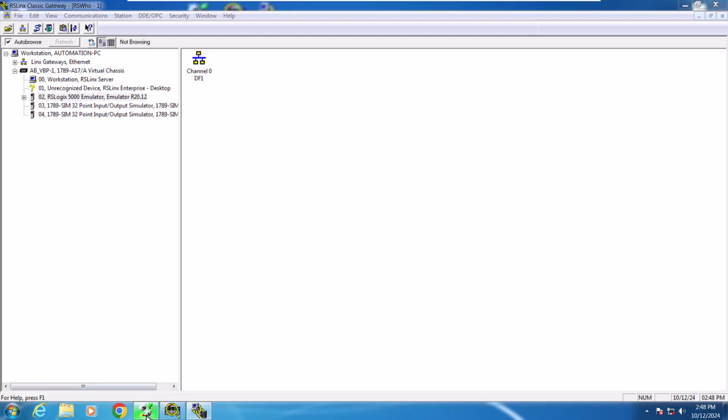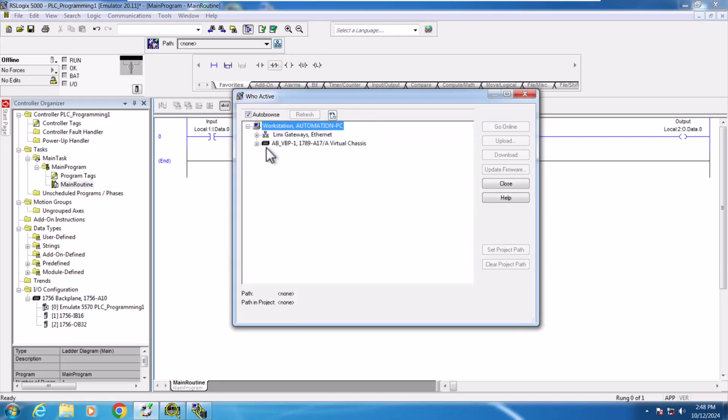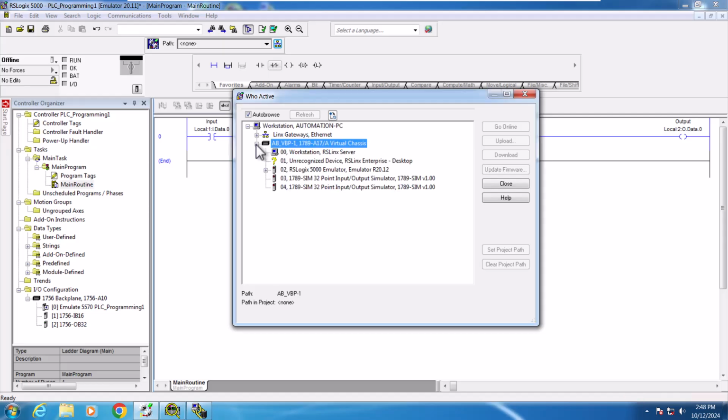After setting up the emulator 5000 and configuring RSLogix Classic, we are now ready to perform the download. This will transfer our program from RSLogix 5000 to the emulator, allowing us to run and test the logic in real time. Let's proceed with downloading the project and see it in action.